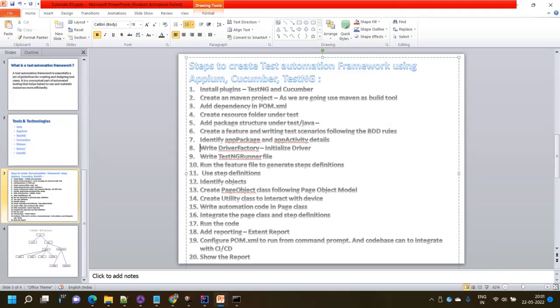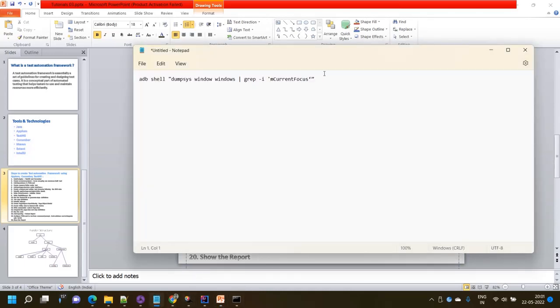Next step is to identify the app package and app activity details. To identify app activity and app package, open the app on your mobile, connect the device with your laptop or computer, and run this command so that it will return the app details. Whatever app is open in your device, it will give you the current app package and the activity. Okay, if you have any confusion, just see my past Appium tutorials. You will get an idea how to use this command.